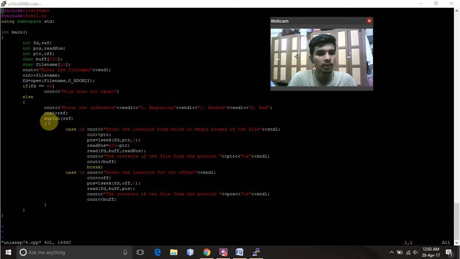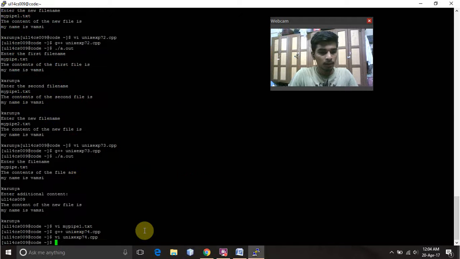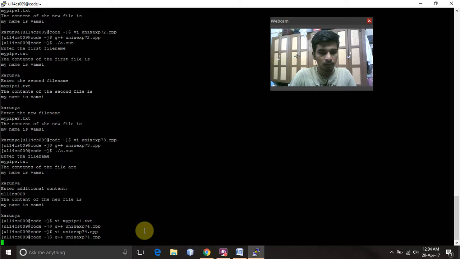Here in this we are using a switch case. In the switch case, the reference will be taken as cin, and if we press 0, it will go from the beginning of the file. If we press 1, it will ask for a random position, and it will display the content of the file from the position you want to access. We need to enter the location for the offset. For that, we can enter from which position we need to access the file. Let's look into the code output.